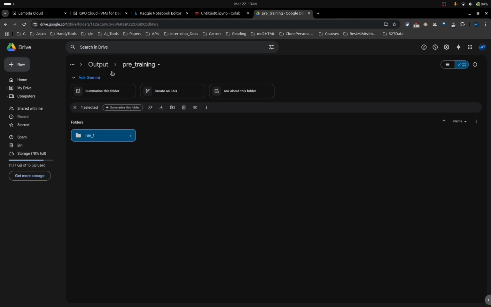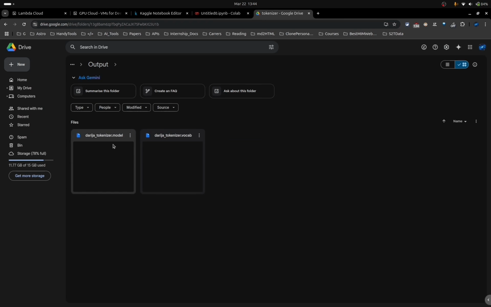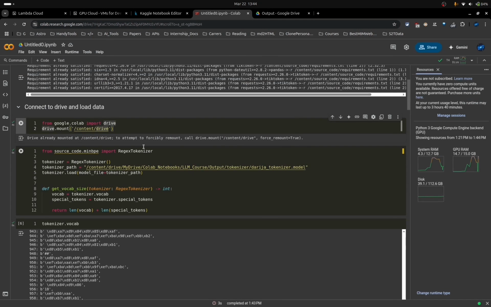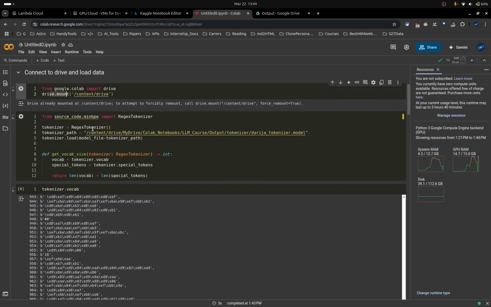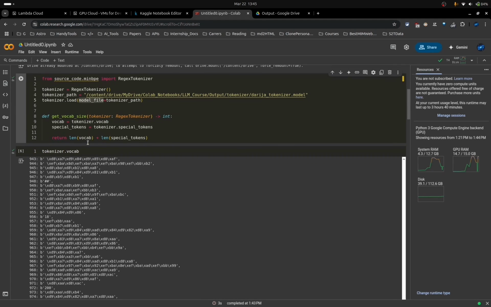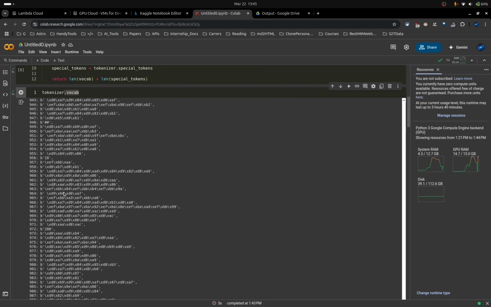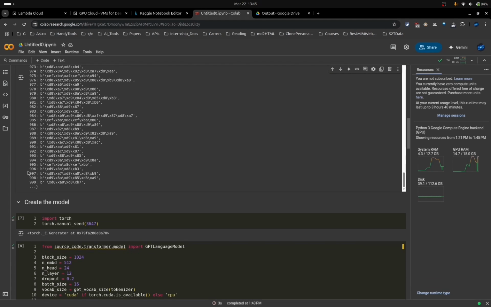If I go to my drive, you can see that here I have uploaded the tokenizer and the encoded dataset. And in Google Colab, I can mount the drive and access the data from it. So here is the path to the tokenizer, and this is how I load the tokenizer that I have trained. If I look at the vocab, I see that I have everything, so this shows me that it is working.